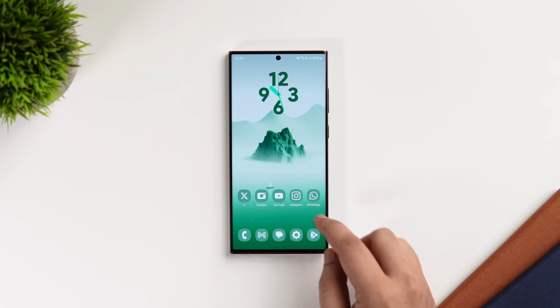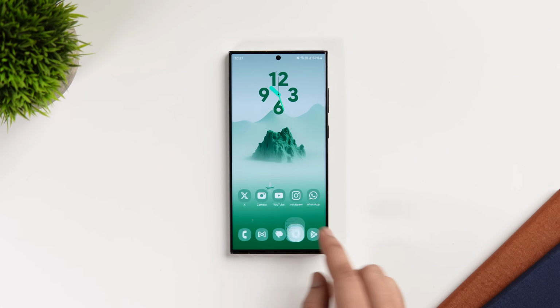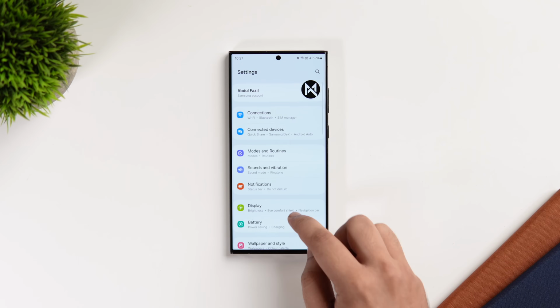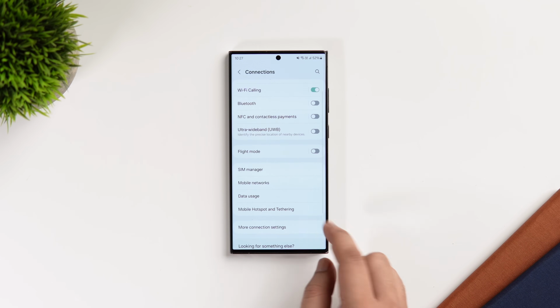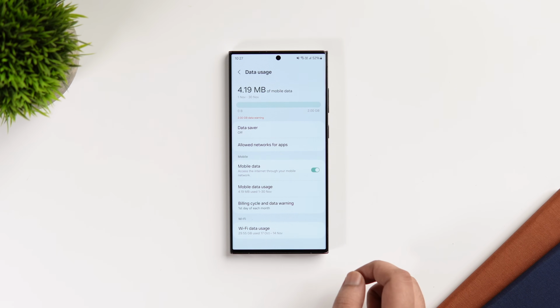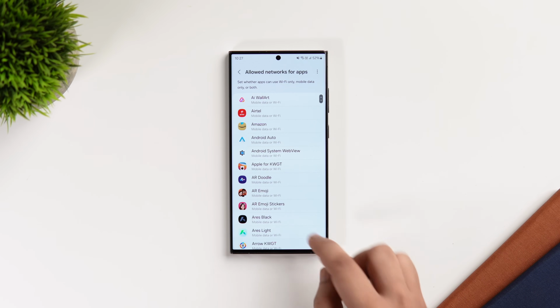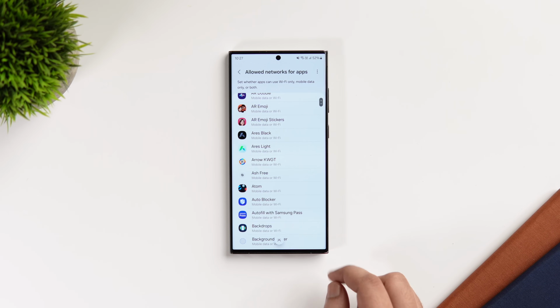First, let me show you a very useful hidden feature that can be found inside your phone's settings. So if I just go into connections, select data usage, here I get this brand new option that says allow networks for apps. You can now limit data usage or Wi-Fi usage for selected apps on your Samsung phone.